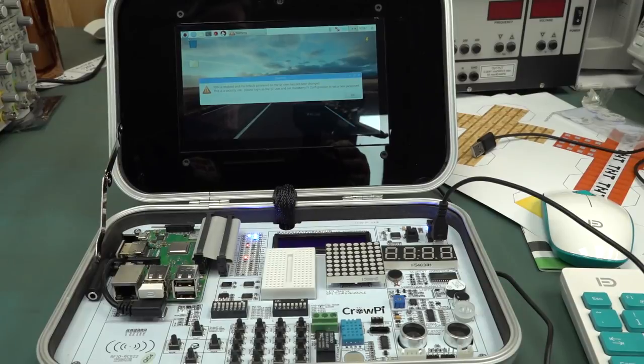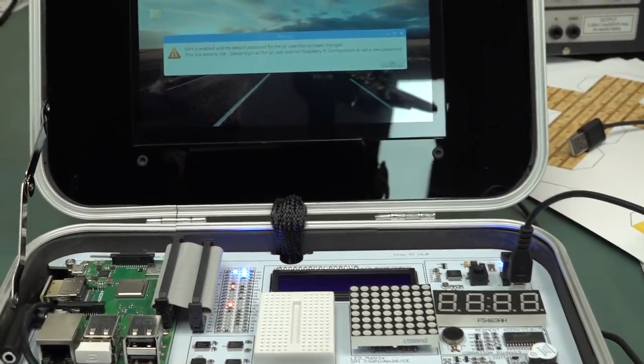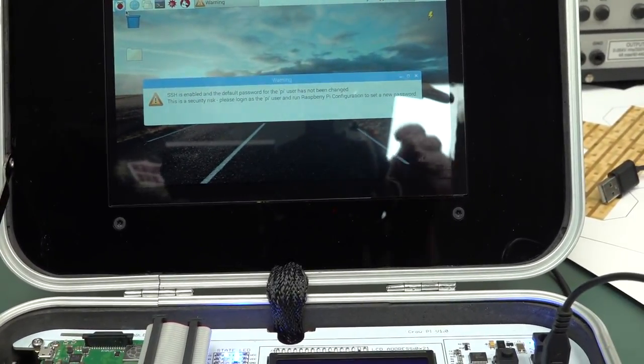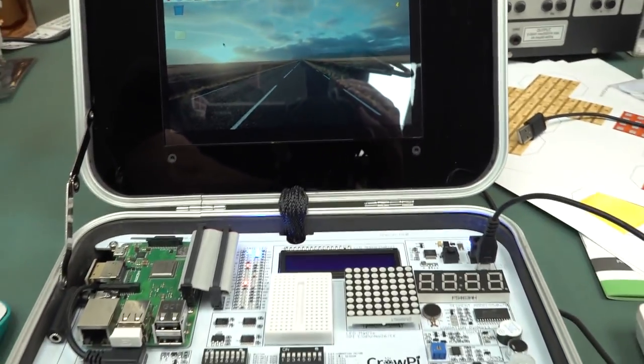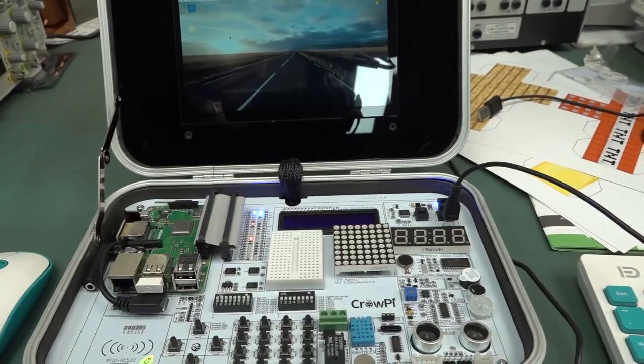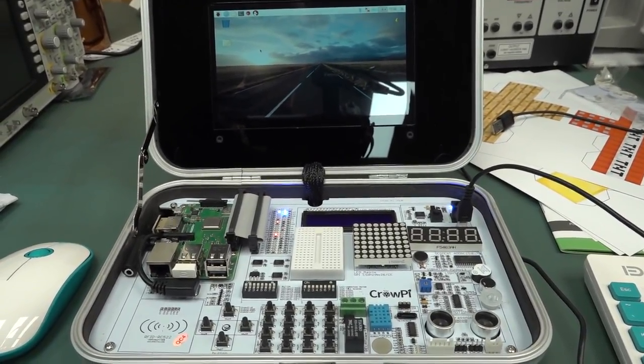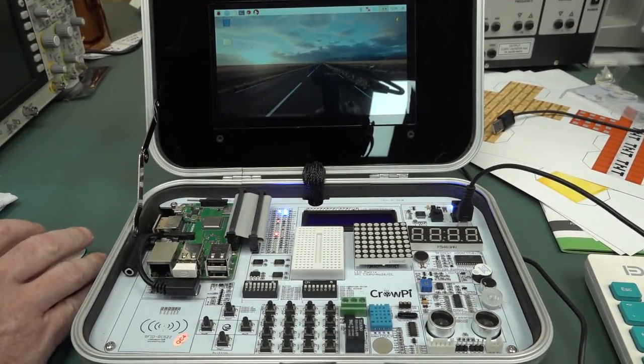SSH is enabled and the default password for the Pi has been changed. This is a security risk. Please log on as Pi user and run blah, blah, blah. Okay, we're in, and this is going to be great for Sagan, who is 7, but he's already into Scratch coding. He's only done it on PCs, but he's never done it on a Raspberry Pi.